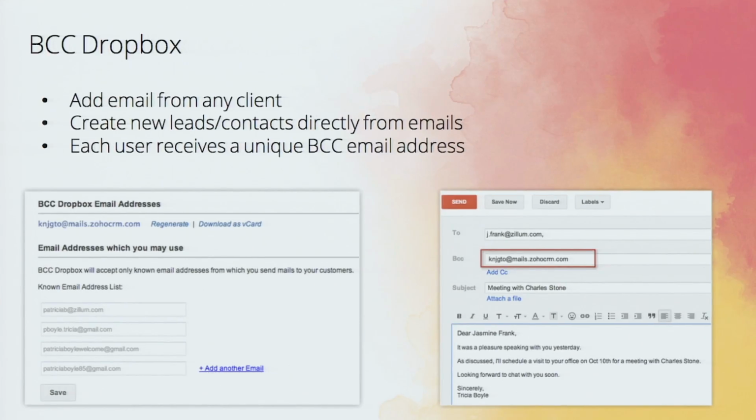All right, I'm going to end the presentation with BCC Dropbox. It has nothing to do with Dropbox at all. Not like the company Dropbox, but like a mail dropbox. Why do we have this? Well, let's say your company has some security issues about adding Zoho CRM as an email client to your server, and you don't even have Outlook. So you have another option.